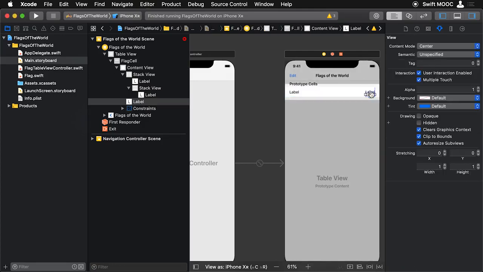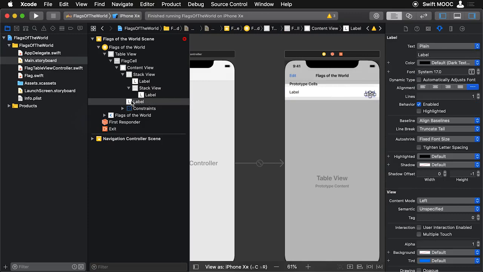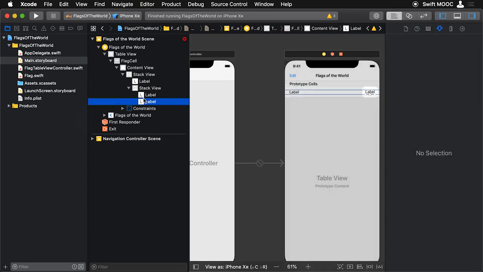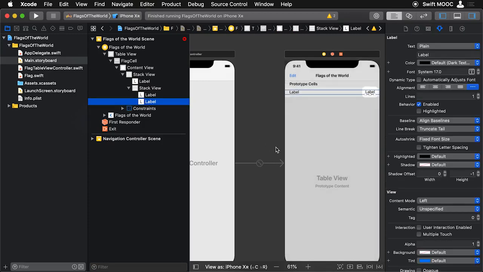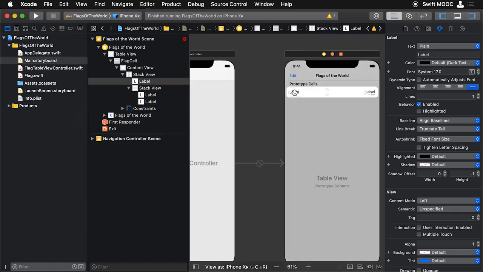Bring that in, and I can see that didn't make it in, so I'll just adjust that here, and now they're both inside our stack view. So what I want to do is I'm going to next set this label here. I want to make it look a bit nicer so I can see what I'm doing. I'm going to change that to one of the flags. So let's go ahead and do that now.